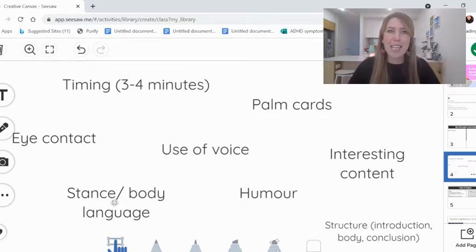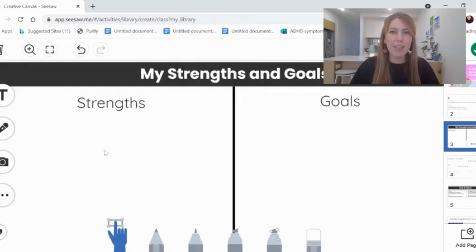How are you with your stance and your body language? That's the way that you stand out the front. Are you standing there with confidence, or are you a little bit shy and not quite sure what to do with your hands? Are you able to use humor in your speech and present interesting content? And what's the structure of your speech usually like? Does it have the introduction, body, and conclusion? Or is it just a bunch of facts that you've put down? So use some of these as ideas to fill out your public speaking strengths and your goals for this year's Public Speaking Challenge.